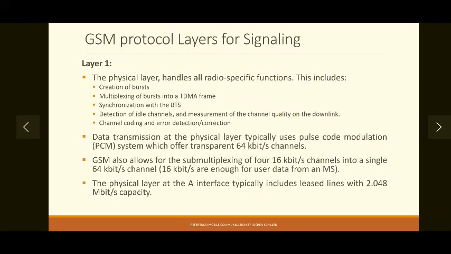First layer. Now the first layer in OSI as well as in this GSM protocol layer architecture is the physical layer. So as we know, the primary function of the physical layer is to handle actual data transmission over a physical medium. Now in this case, there is no physical medium, it is a wireless medium. So this physical layer handles all radio specific functions, that is wireless specific functions, which includes creation of bursts. These are the functions at the mobile station. Keep in mind that creation of burst, we have seen what a burst is in the last video.